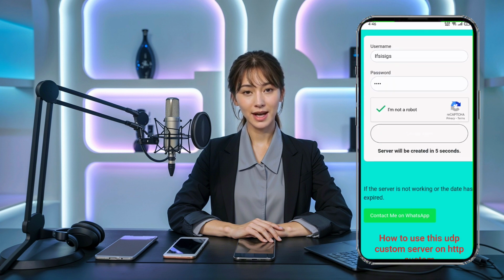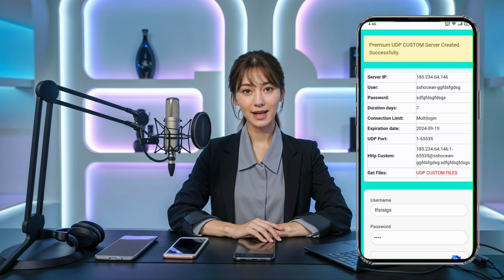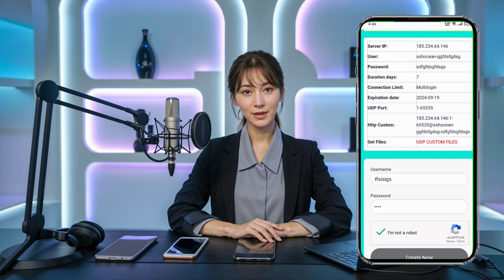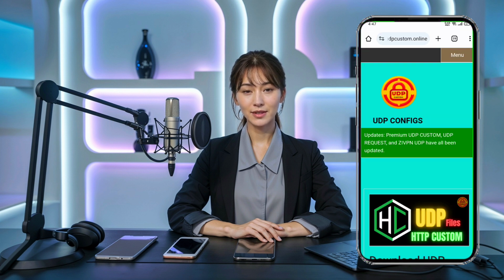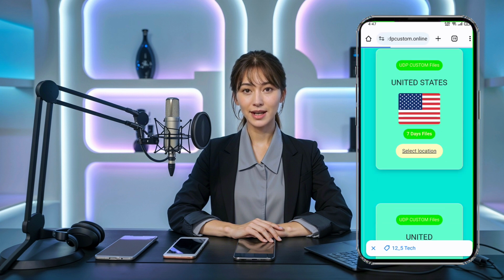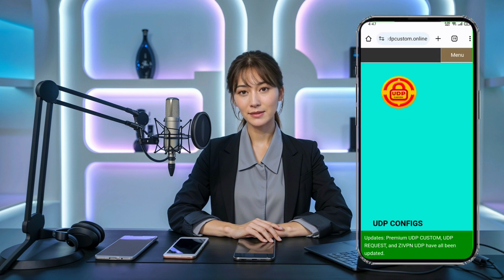After your server is created, make sure to copy the server details. You'll need this information when setting up the HTTP Custom VPN manually. Now, if you prefer to use a configuration file instead, look for the large Download Config button on the website. Tap on it to download the file and wait for the process to complete. Once the download is done, you're ready to set everything up in HTTP Custom.